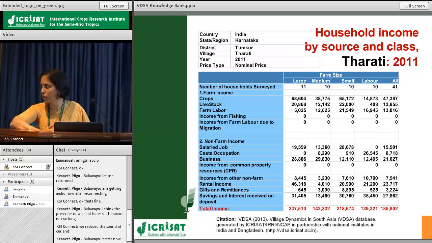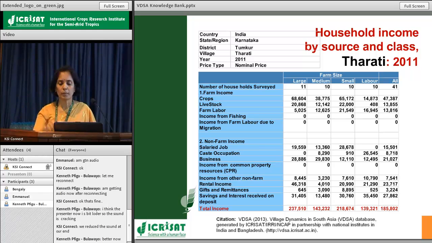The income, you can see that incomes are growing over time. So that picture you can clearly get here. So this Tharati is a village in Karnataka. This report gives you the household level income of Tharati in 2011.